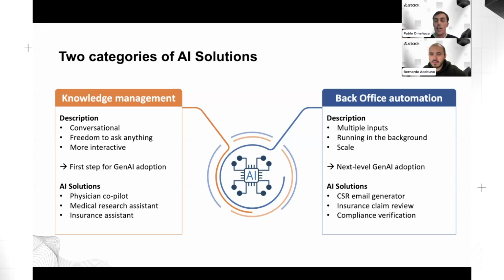Our recommendation is to start with the one on the left. Knowledge management is the first use case that is really intuitive, and it's what people are doing right now with ChatGPT. You talk with a large language model, send it some documents and ask for specific insights. Since it's a conversation, it's easier to adopt GenAI at your company and get people trying out those systems.